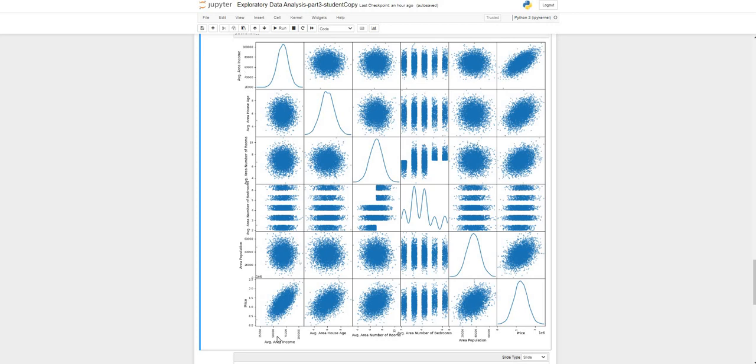And this is like the cross, right? So if you look at the bottom one, the first one, this is price with respect to average area income. Price with respect to average area house age. Price with respect to average area number of rooms. Are you able to follow the chart? Then price with respect to average area number of bedrooms, price against area population, then price against price.